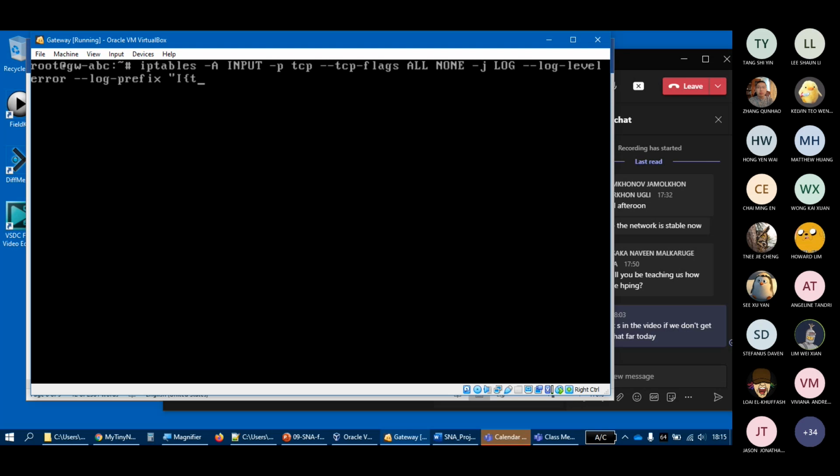iptables null scan. I'm going to put a space because it's going to look nicer. All right. And use double quotes around that string. And enter. Oh, no news is good news.